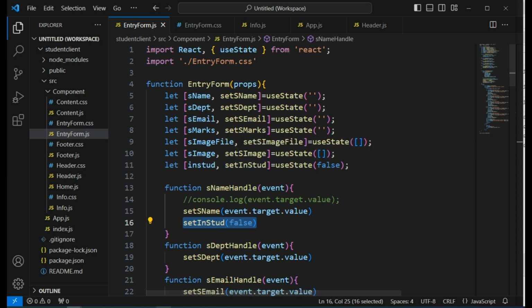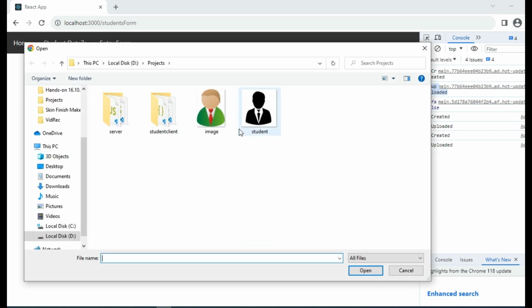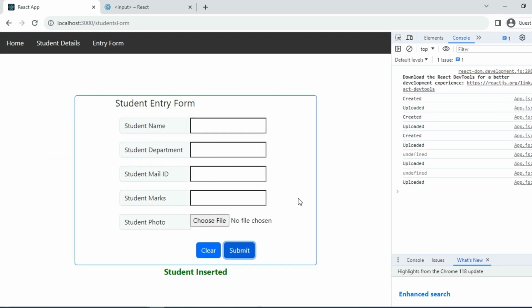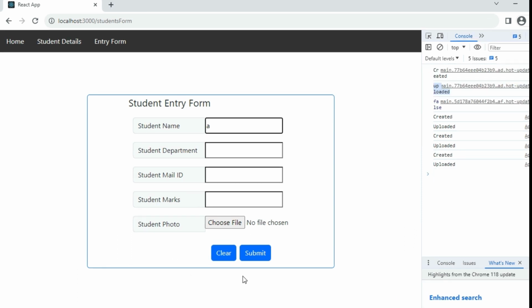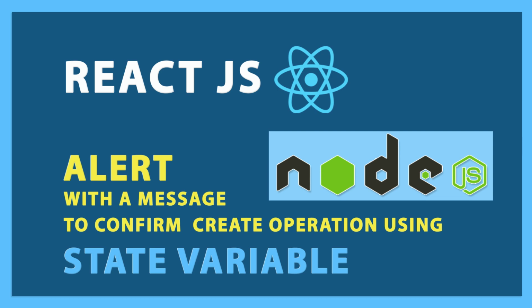Okay. Now go to the browser. Here I'm going to enter a value, then choose a file, then submit. See here, the student inserted message has appeared here. Okay. If I start typing here, then the message disappears. Likewise, we can intimate the user or inform the user with a message using the state variable, right? This is a simple demo. In the next video, we will see how to update a document. Thank you, everyone.